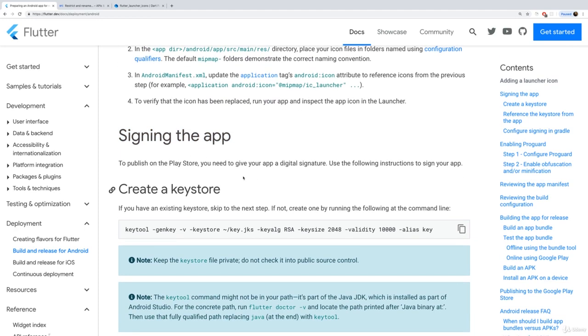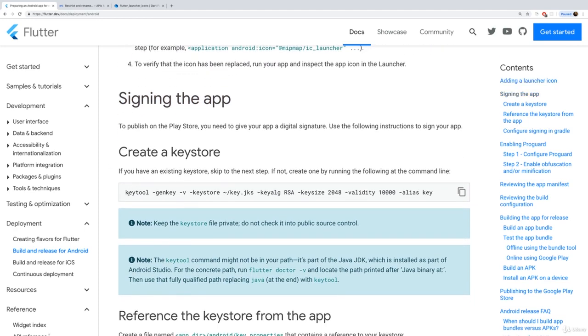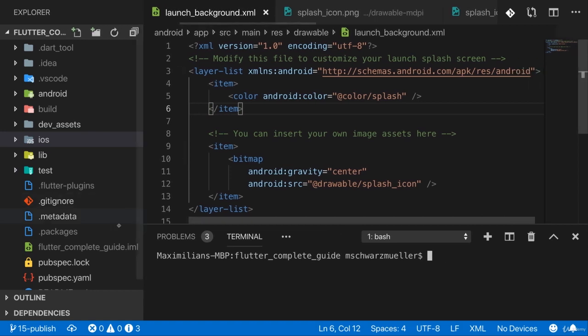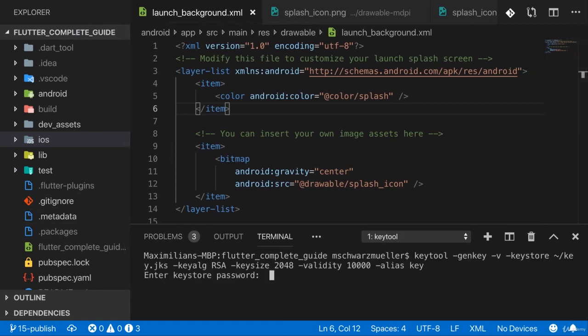And there, to publish the app, you first of all need to create a key store. And for that, you should be able to simply run this command here. So back in my project folder, here in the terminal, I just paste in that command and execute it. Now enter a key store password, which is totally up to you. Just remember it. And fill out the information which you're getting asked here.